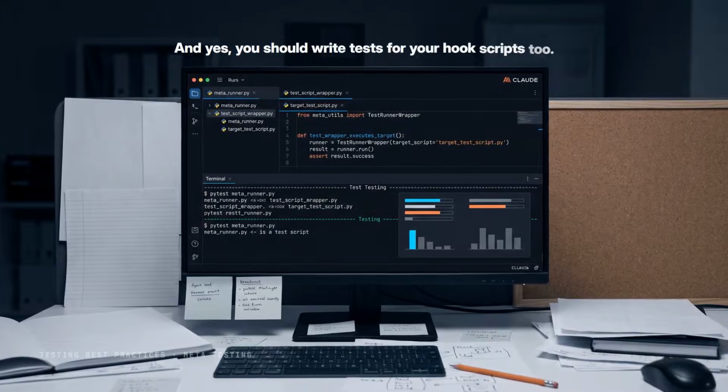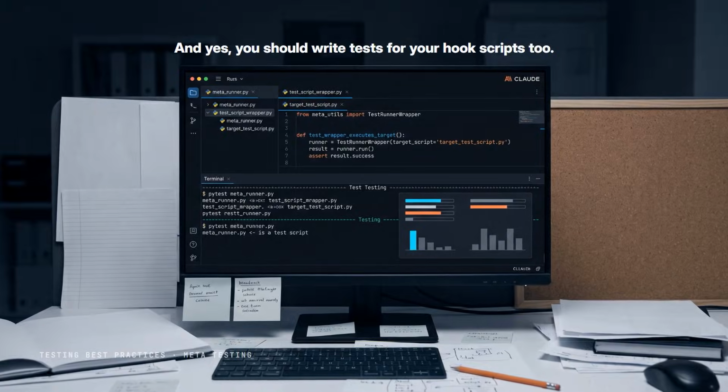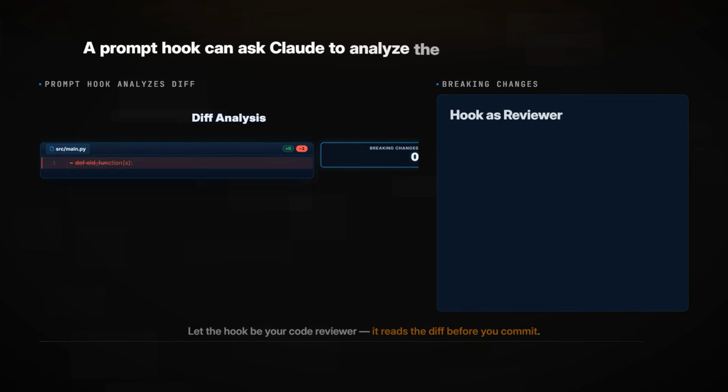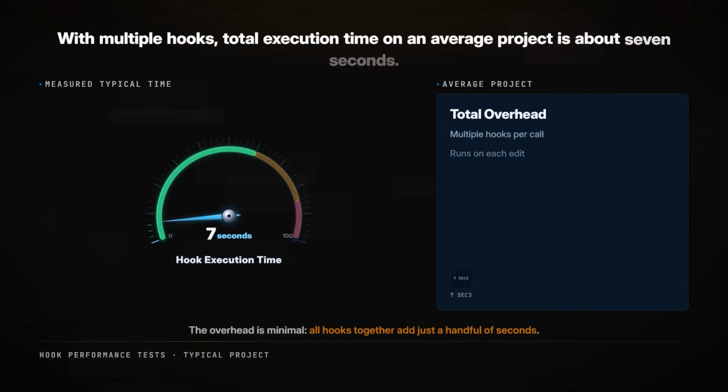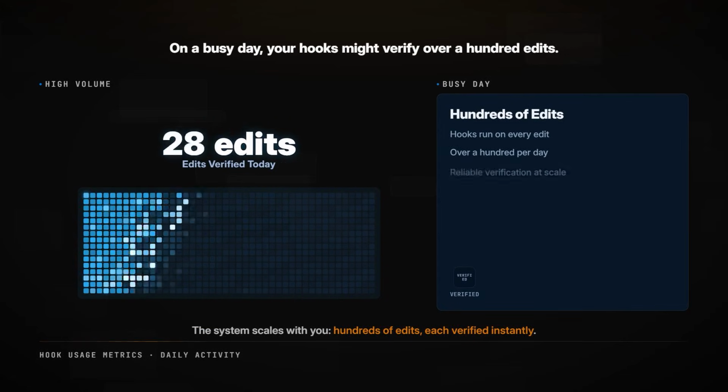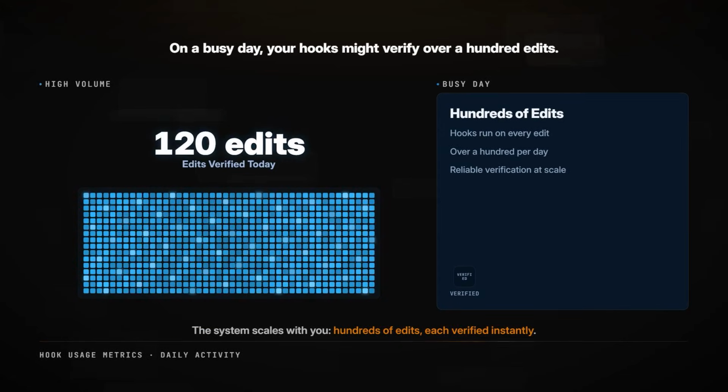Ironic. And yes, you should write tests for your hook scripts too. Intrigued. A prompt hook can ask Claude to analyze the diff for breaking changes. Measured. With multiple hooks, total execution time on an average project is about 7 seconds. Amazed. On a busy day, your hooks might verify over 100 edits.